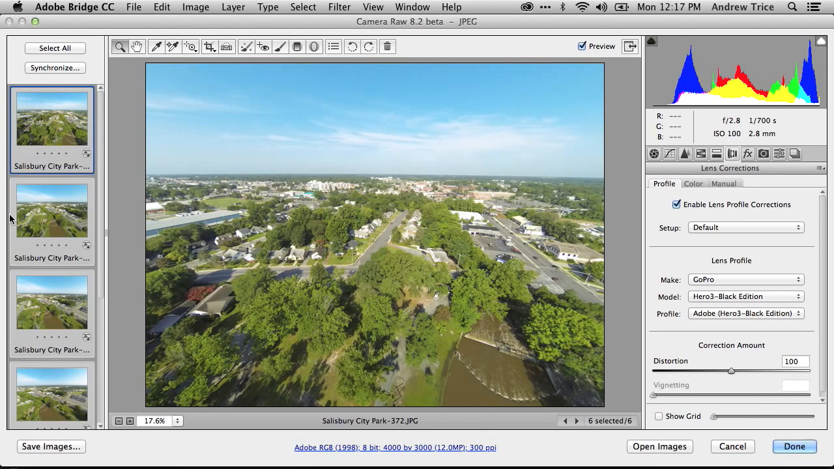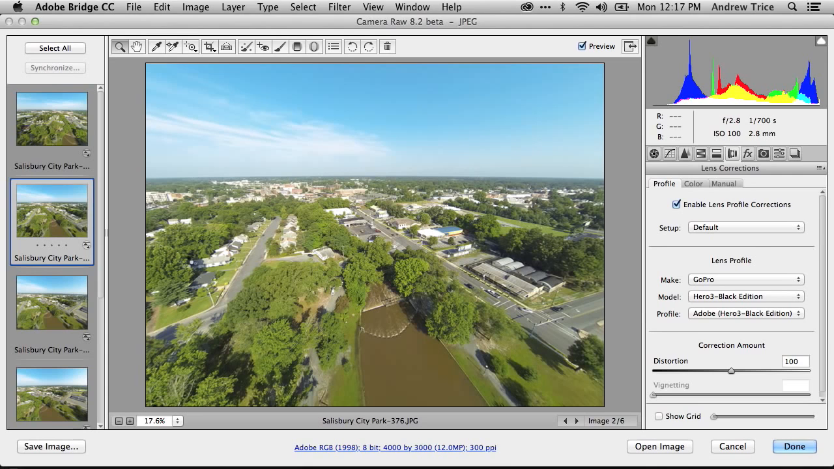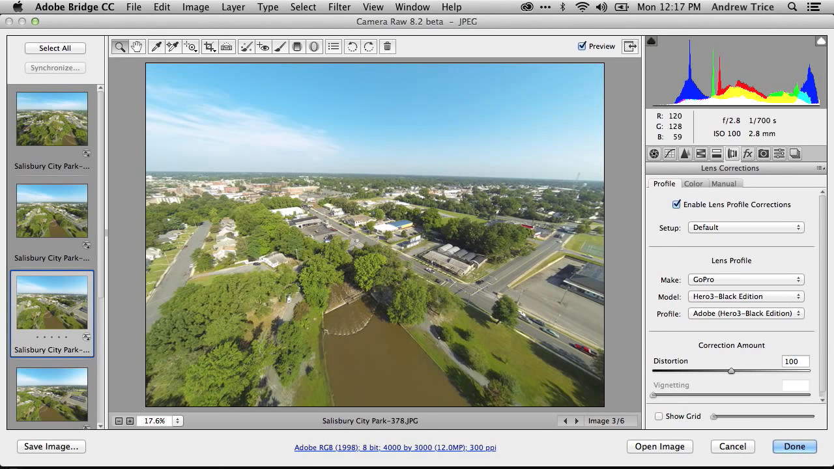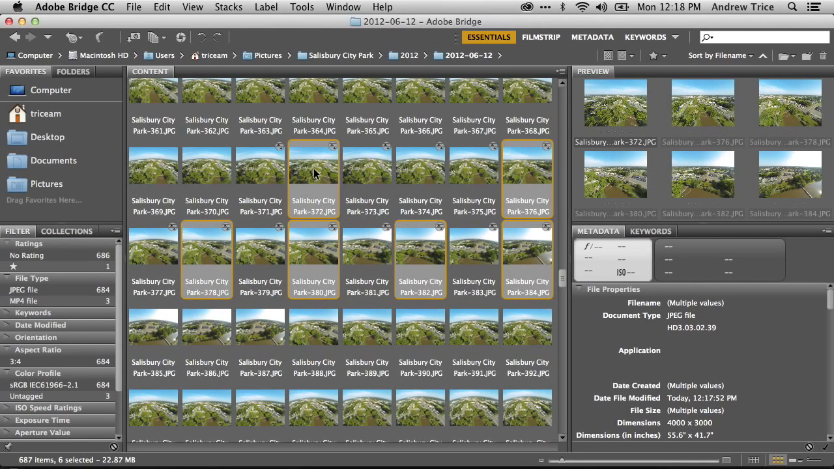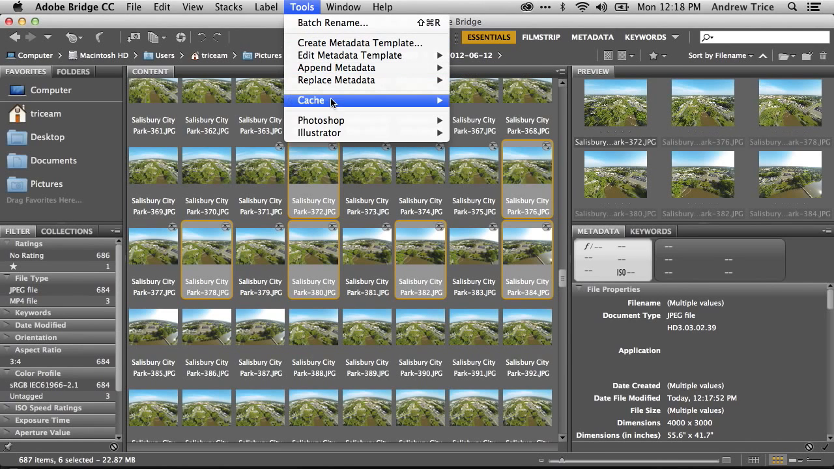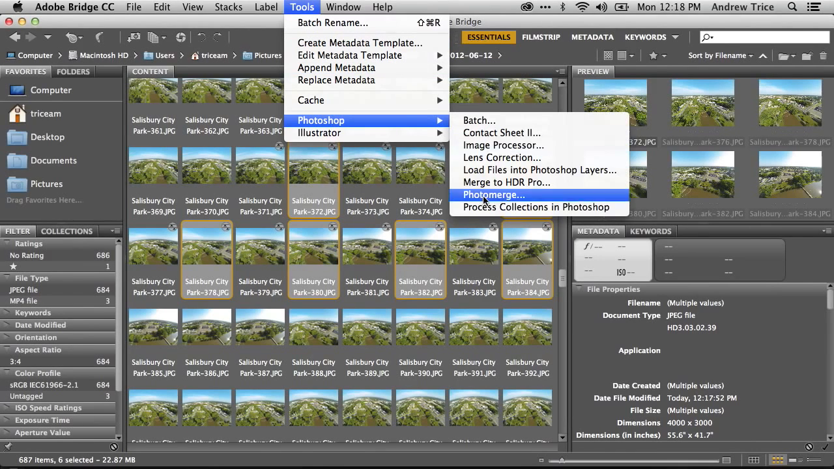But if we go through and look at each one of the images, you can see that we now have a straight horizon, and the lens distortion has been removed. So we'll hit Done. Now all of these images have the lens distortion removed, and if I want to take all of these and put them into a single panorama, you can just keep the same selection, then go to Photoshop and Photo Merge. What this is going to do is open up Photoshop and do a photo merge based upon those images that you had selected that we just applied the lens correction to.